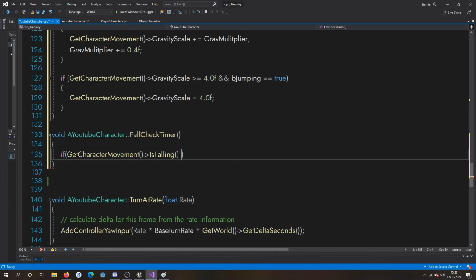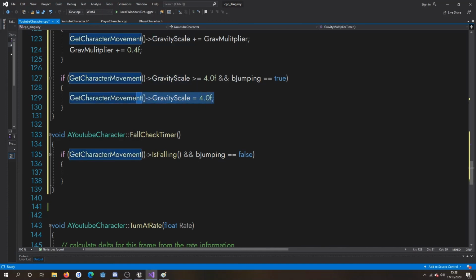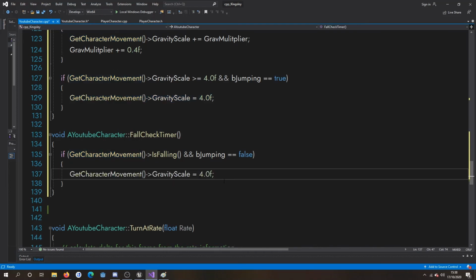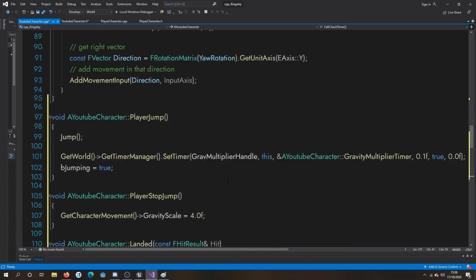It's a bool function, so if we just call it, it's just going to ask if it's true, basically. We also want to make sure that is jumping equals false as well, because we don't want this to activate when we're jumping, because that will conflict the 2 timers, and we don't want that. So if we're falling and we're not jumping, we are just going to copy and paste this. Boom. And we're just going to set it to 4. And that is that. Just going to have a quick little double check. I think we're all good here.